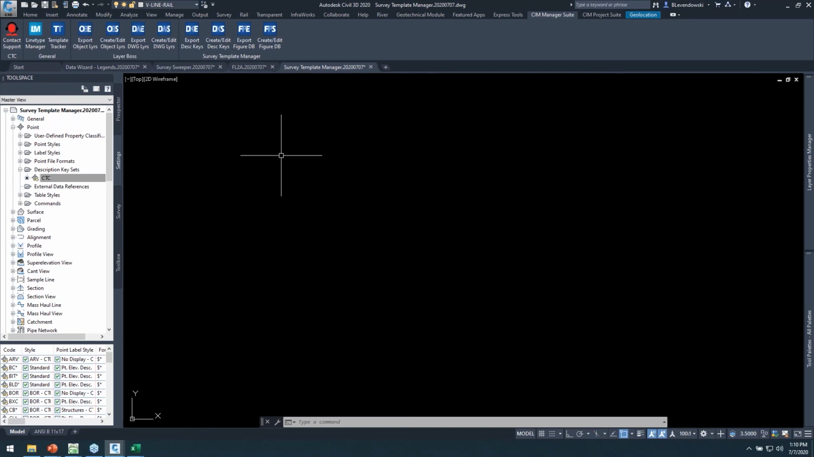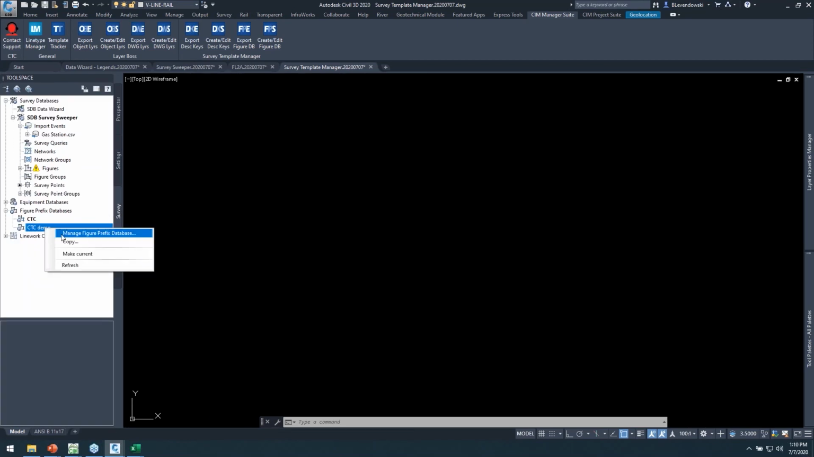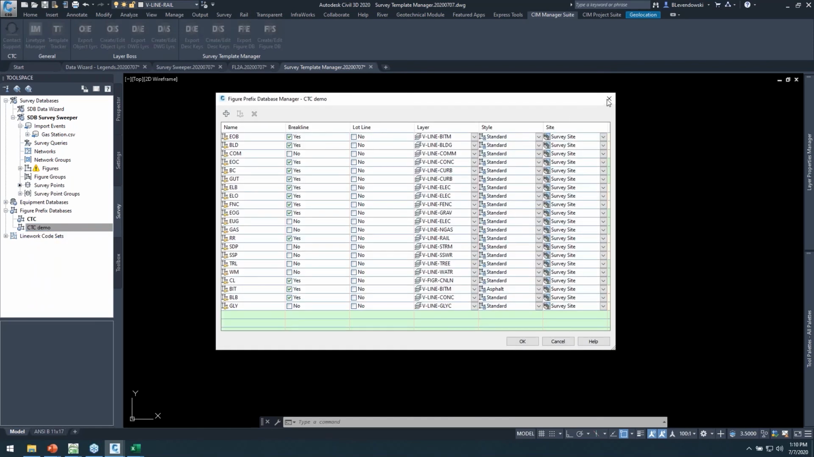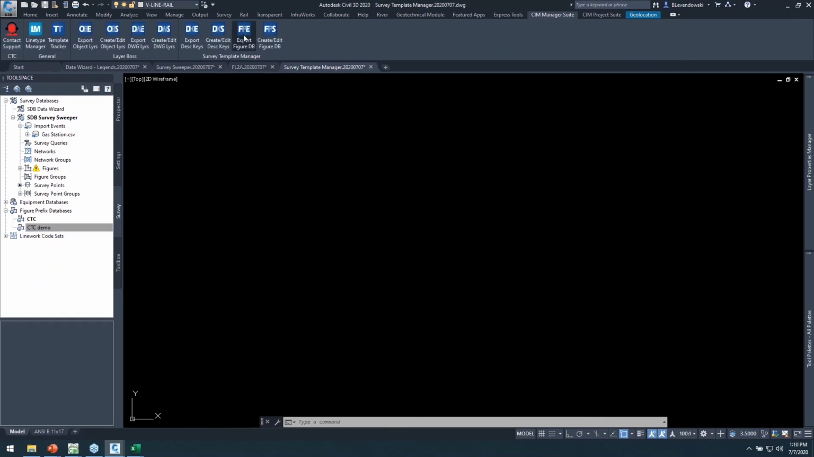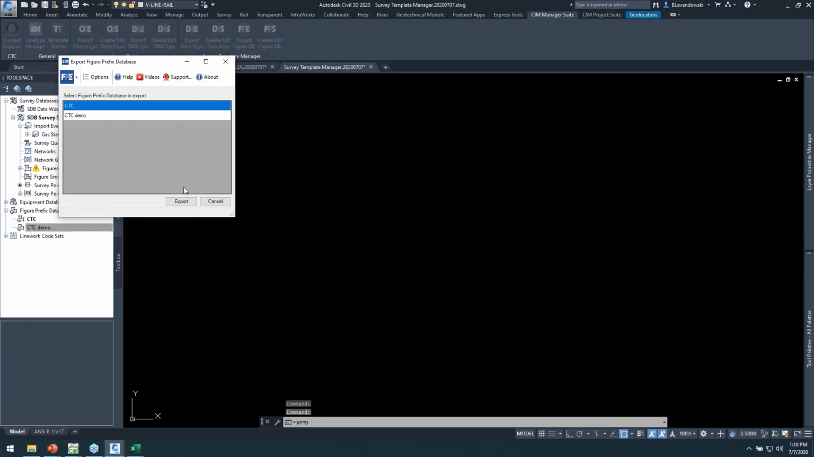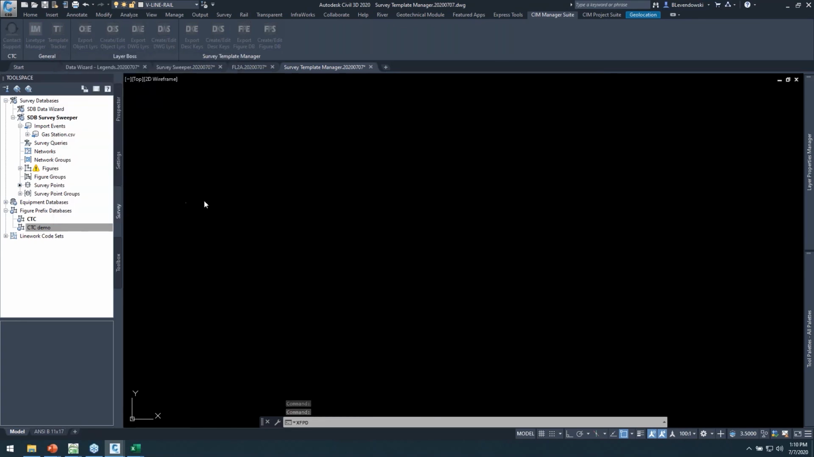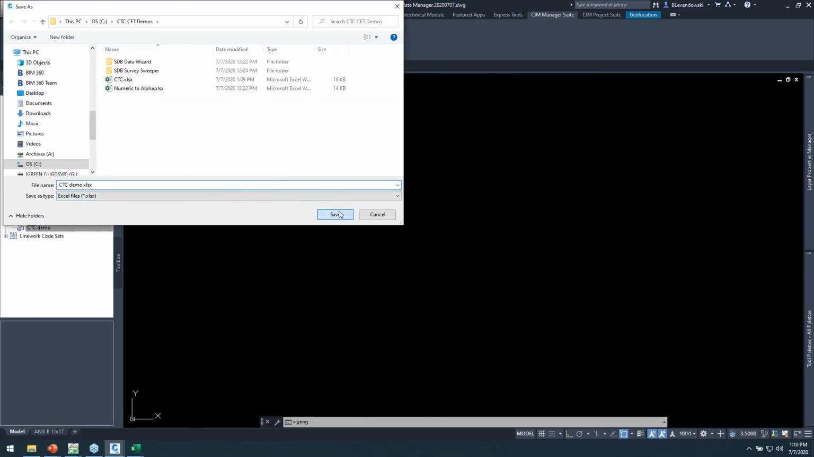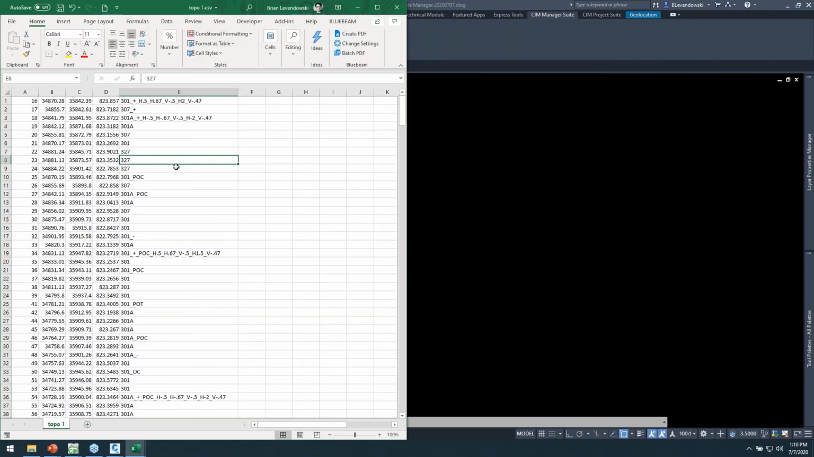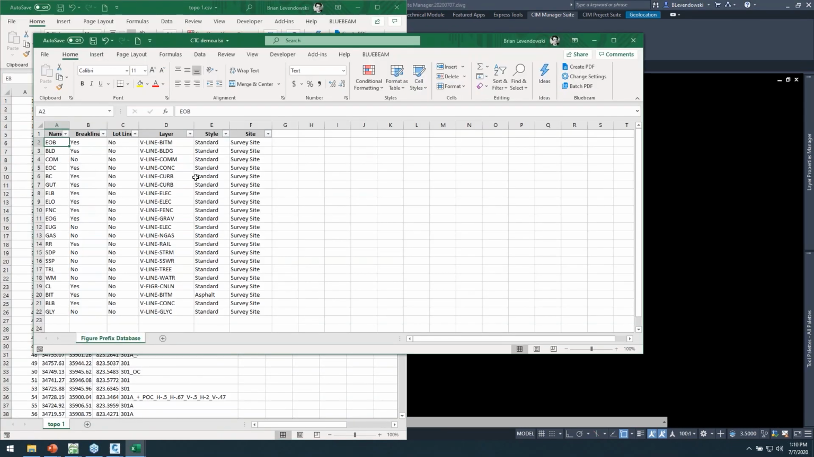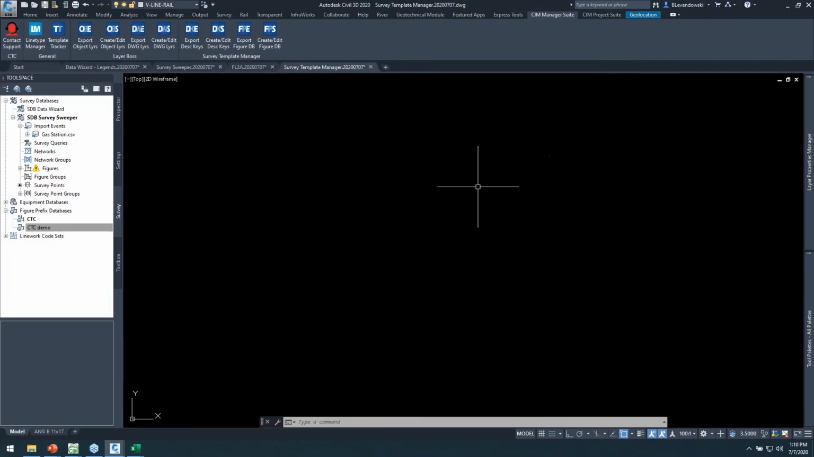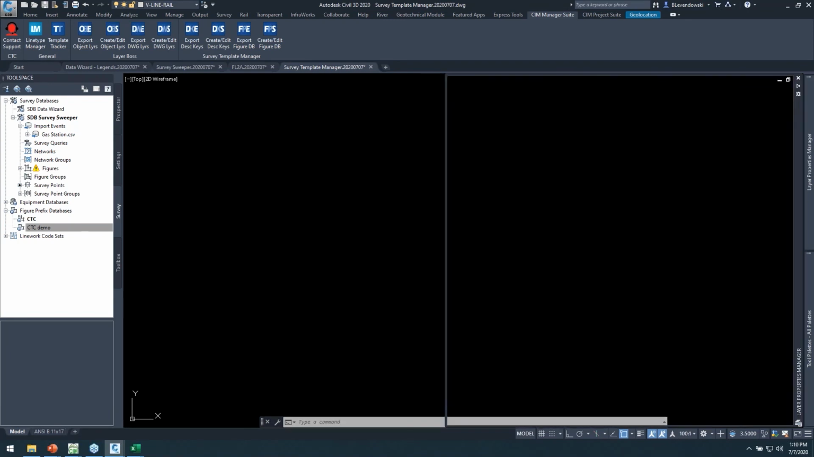And then the other thing is so many of your standards are managed in these table type interfaces. I mentioned the figure prefix database. This entire table as well will export. Right here, run the export, okay? Then I can do the same kind of thing I just did with the description key set. I can make any changes I want here. I could import it into a new drawing to build out an entirely new description or figure prefix database.